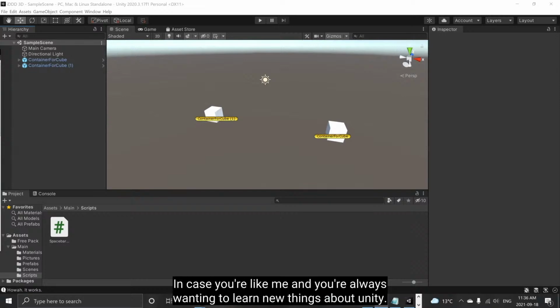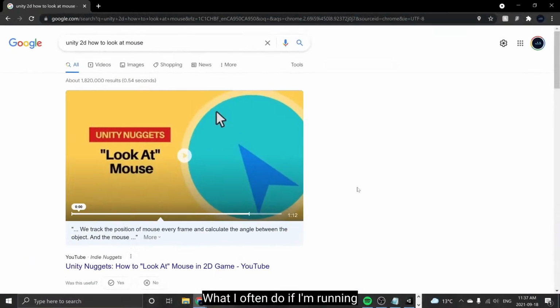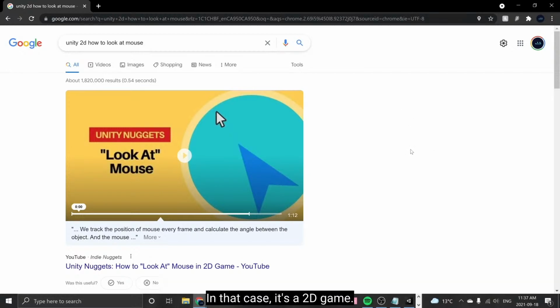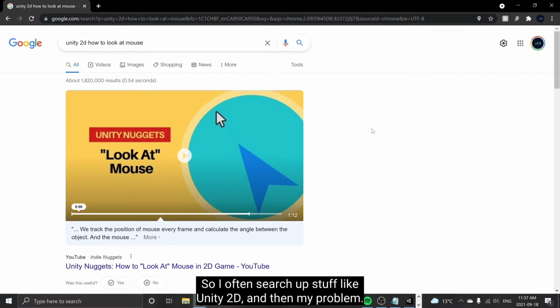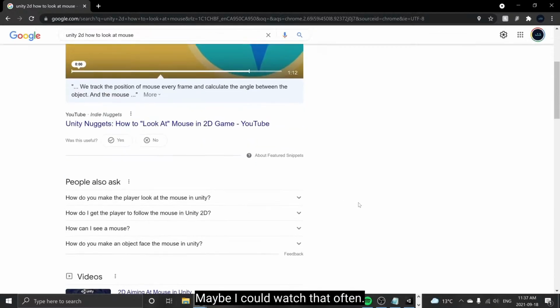In case you're like me and you're always wanting to learn new things about Unity, Google is probably going to be your best friend. What I often do if I'm running into an issue, like let's say I had a character and I wanted that character to be looking at my mouse cursor on my screen, in that case, it's a 2D game, so I often search up stuff like Unity 2D and then my problem. So, how to look at mouse. And that's the kind of issue that I have here. I see that a video's popped up. Maybe I could watch that.